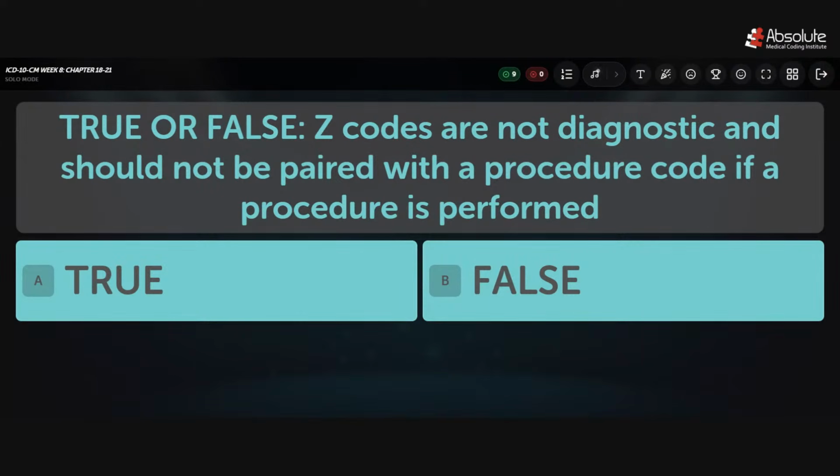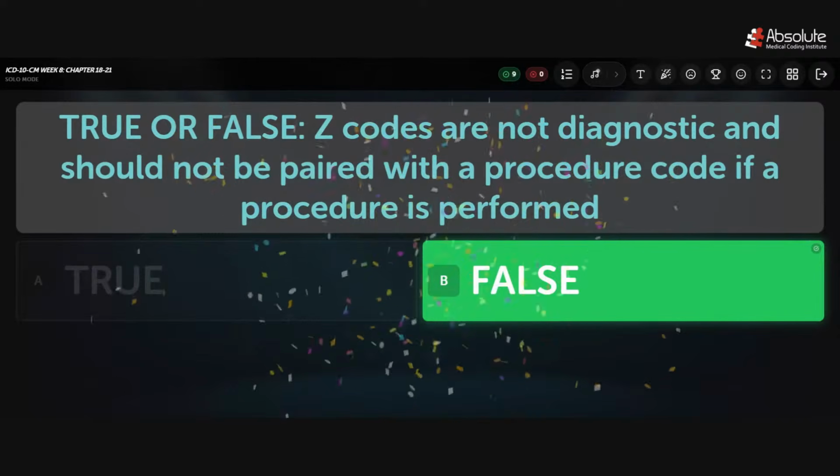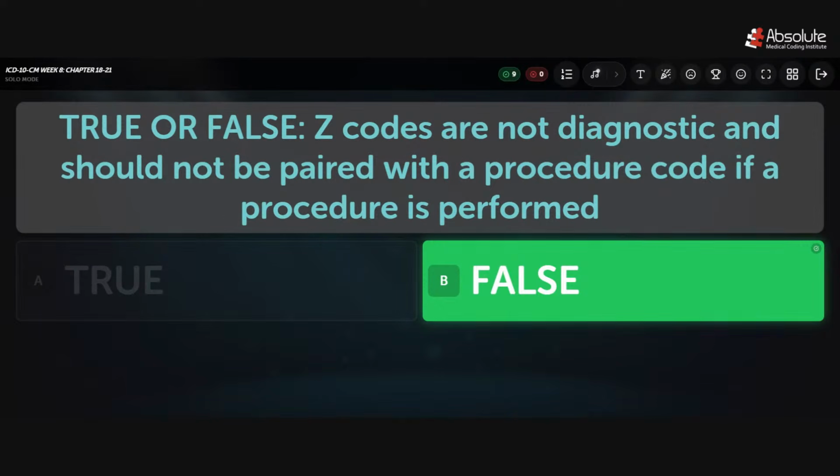All right, all right. As far as this statement goes, this is going to be false. The reason that this one is false, it's all kinds of false. Z codes are diagnostic and must be paired with a procedure code if a procedure is performed. So multiple statements in here are false. That is why the answer is obviously false. So yes, if you got this one right, awesome. Hopefully this makes sense. All right, let's move on.